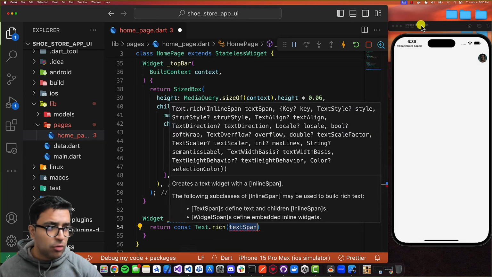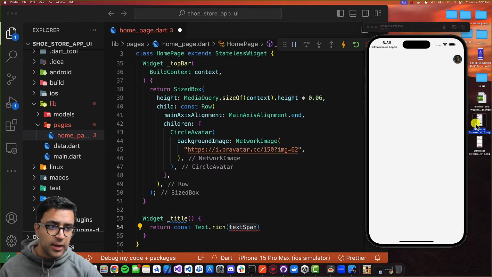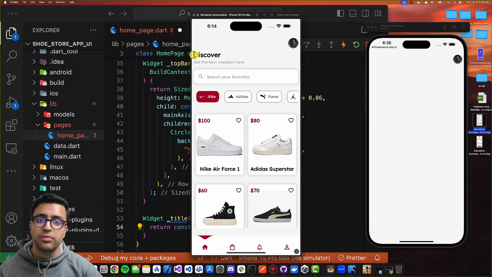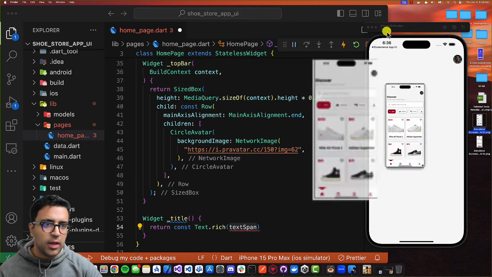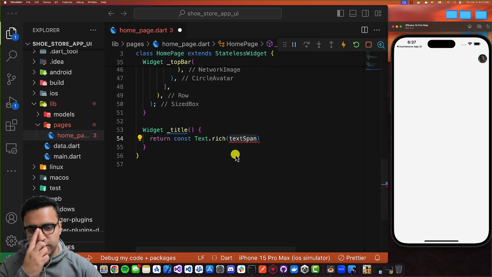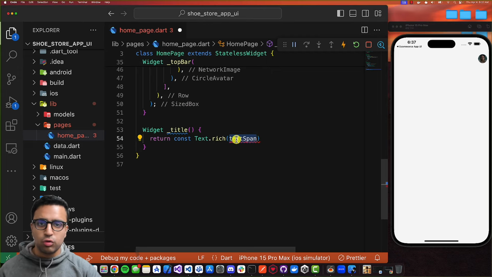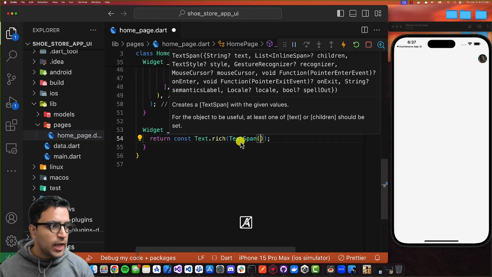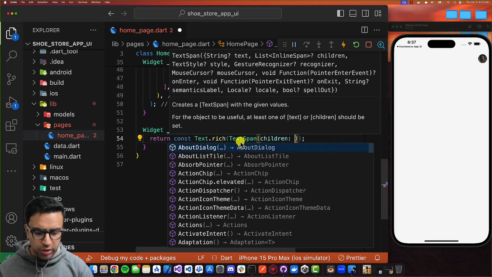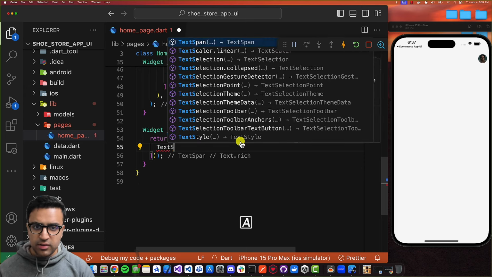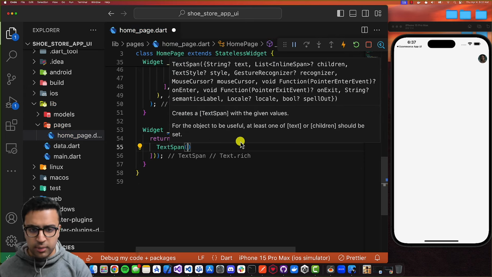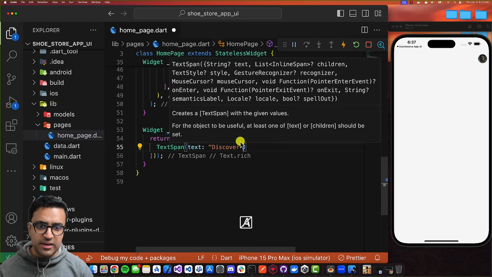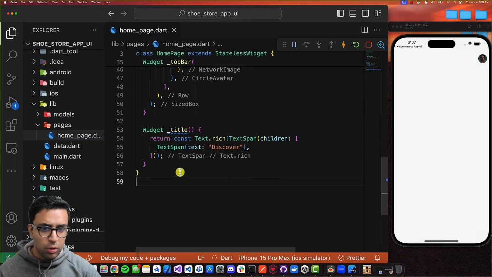The reason we're using Text.rich is because it's going to allow us to pass in TextSpan. And using text spans, we are going to be able to define different texts with different styling. So that's why I'm using a TextSpan. The TextSpan is only going to be available to you if you use the .rich constructor on the text widget. So the TextSpan here is going to have children, and the children are also going to be TextSpans. But these TextSpans are not going to have the children property set on them. They're going to have the text property set on them. And then I'm going to say that the first text is going to be Discover, like so. And there we go. We've done that.